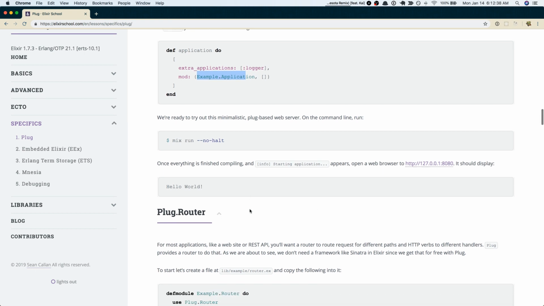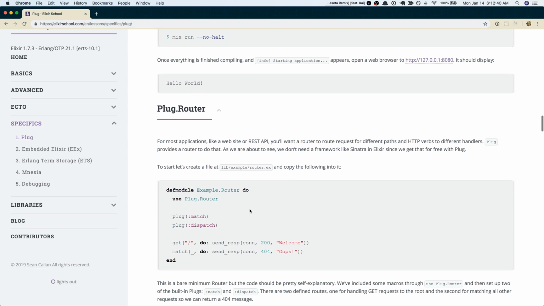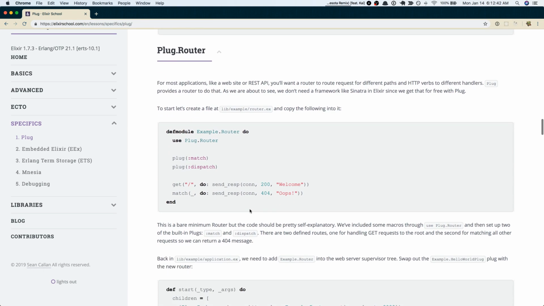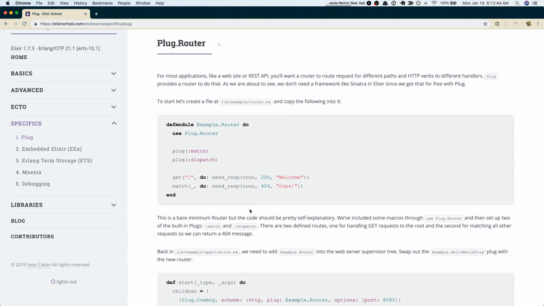and it should display "Hello World." Plug.Router. For most applications, like a website or a REST API, you want a router to route requests for different paths and HTTP verbs to different handlers. Plug provides a router to do that. As we are about to see, you don't need a framework like Sinatra in Elixir since we get that for free with Plug.